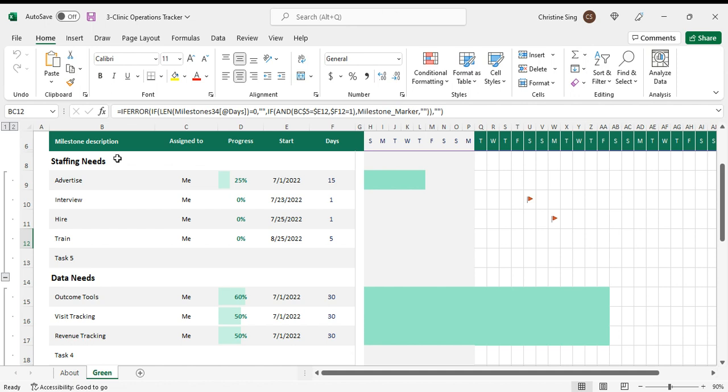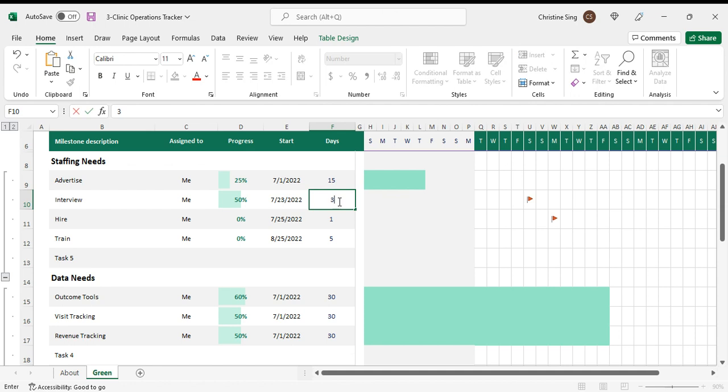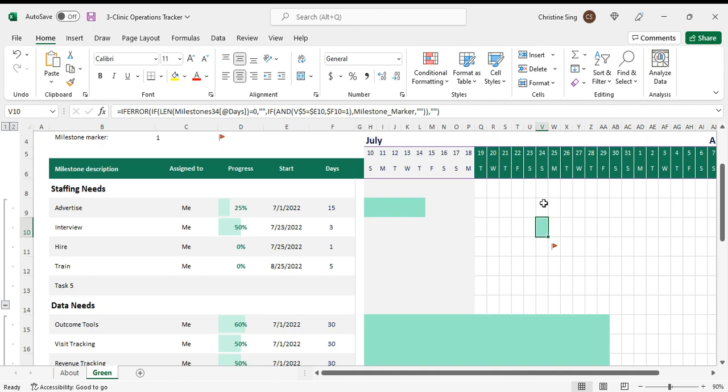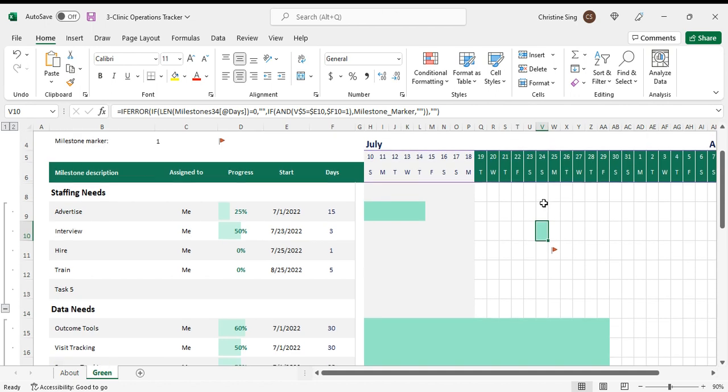So you can add in additional tasks here if you want. You can assign them to different people. You can keep track of your progress. And you can know when you start it and how many days you think it's going to take. So you could set aside 3 days to complete interviews, and then you'll see this adjusts over here, showing when you should be finished with that.